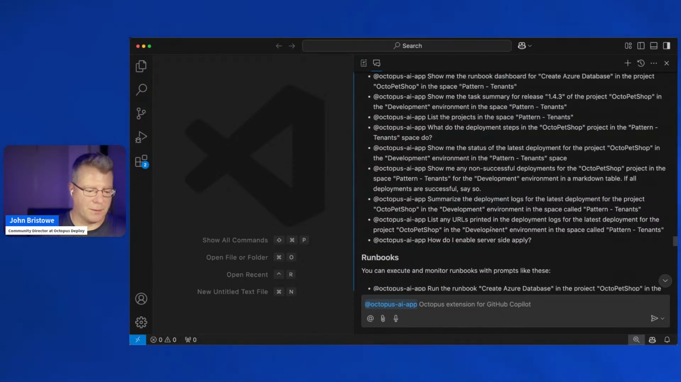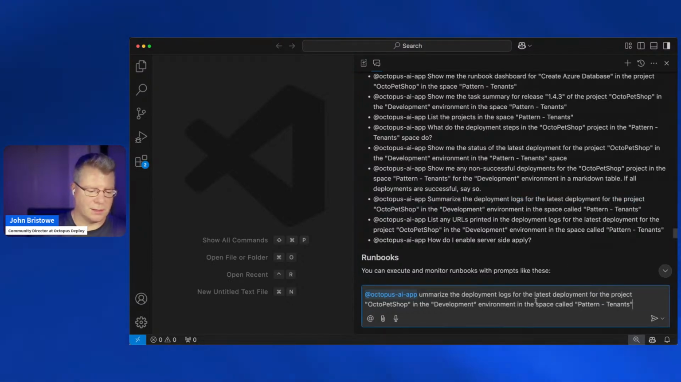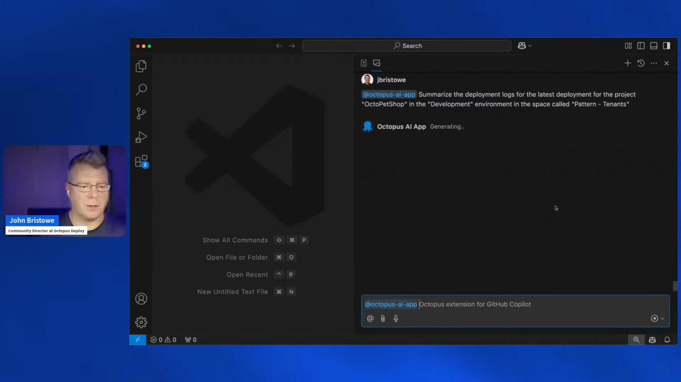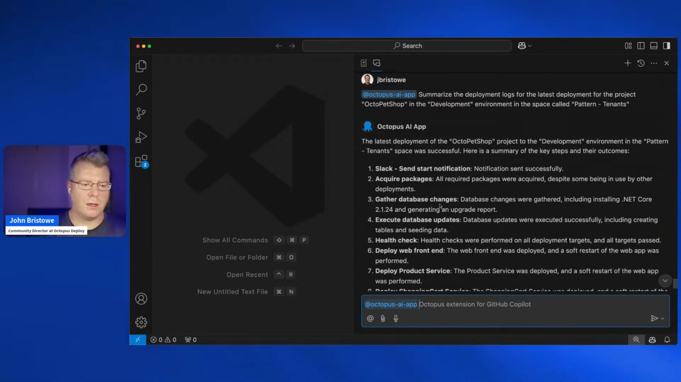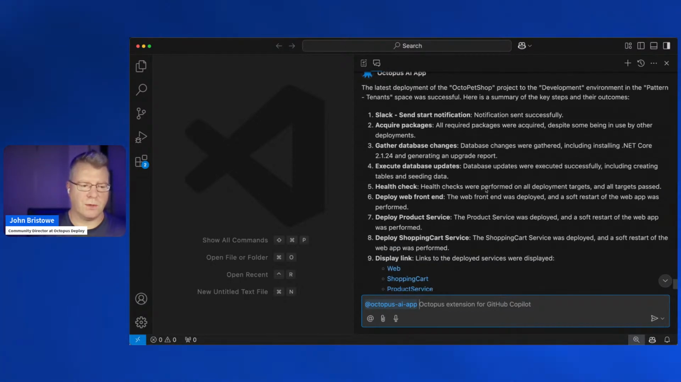So let's just copy one of these here. Summarize deployment logs. Let's see if this works here. Summarize the deployment logs for the latest deployment of the project Octopus shop in the development environment for the space called this. Now I've set up a default space. I don't have to add that default space aspect here, but I could certainly do that here. And so it's listing all the deployment logs associated with this.